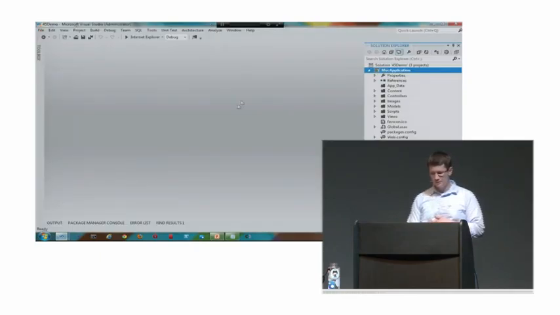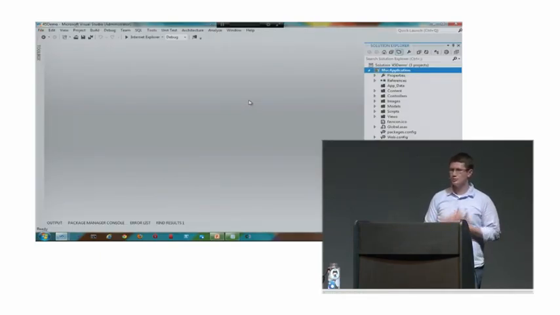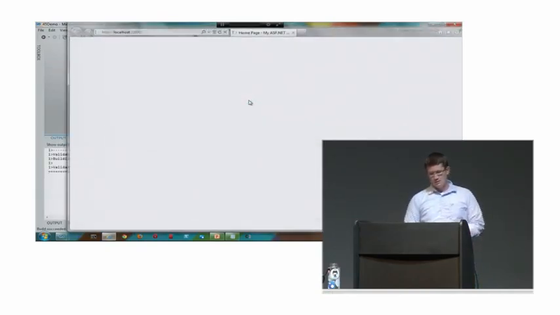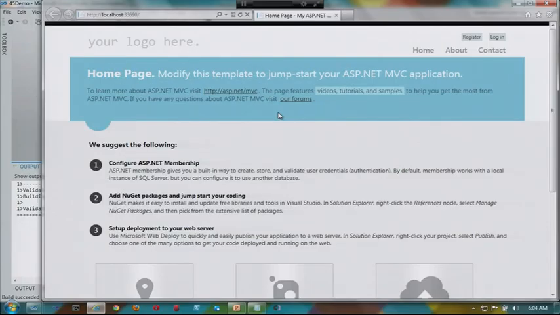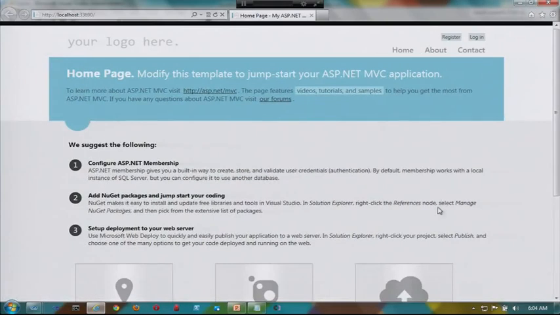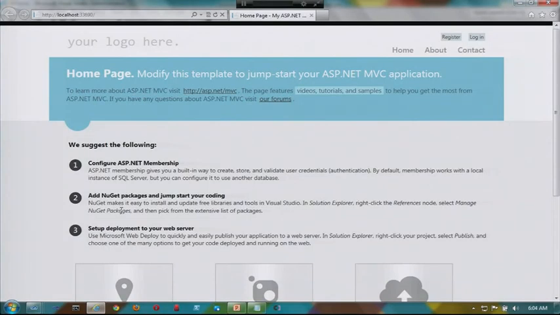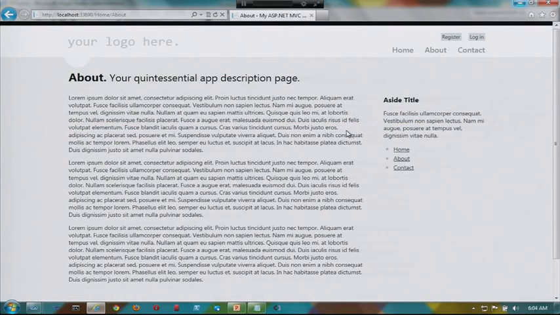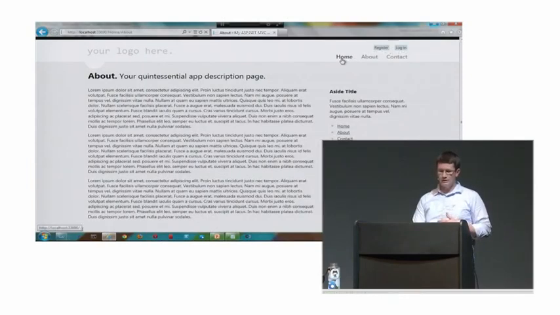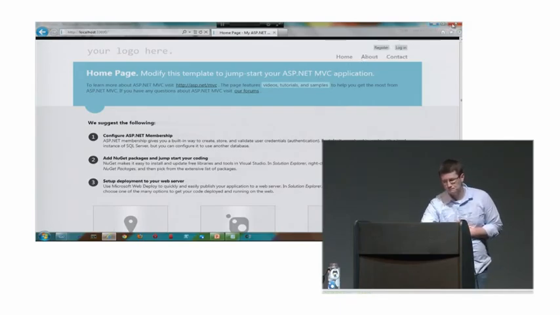So I keep promising that we're going to actually talk about the project templates. So here's when we're actually going to talk about the project templates. This is what the new project templates look like, right? They have a standard 3-column layout, some bulleted lists, a nice call to action. I can click around the About page, view some information. I can log in, register. We have all that hooked up for you.